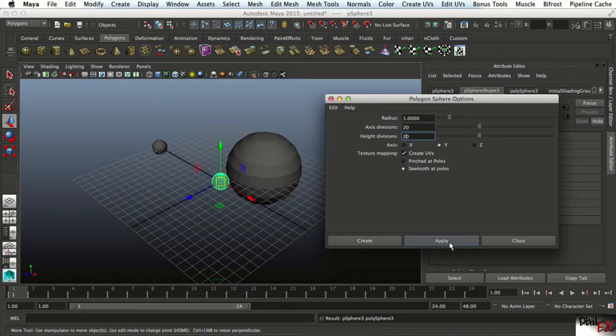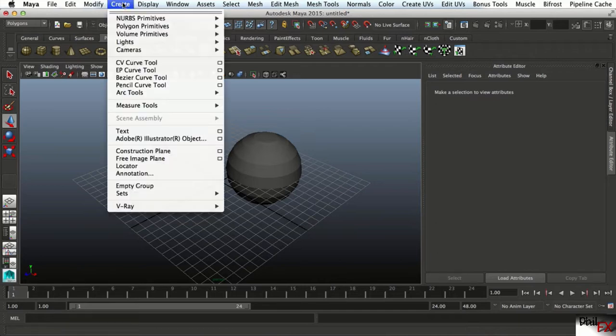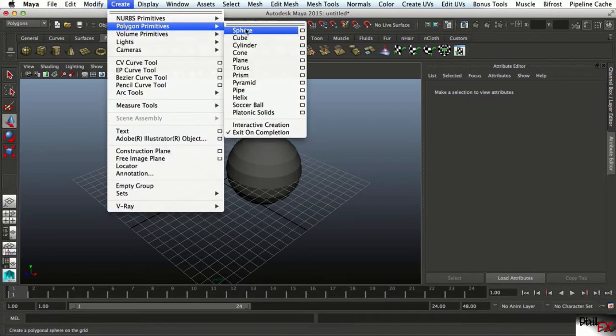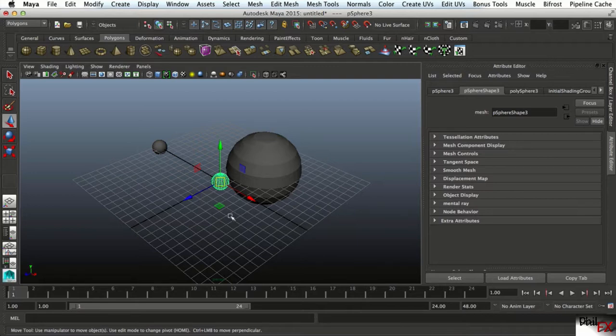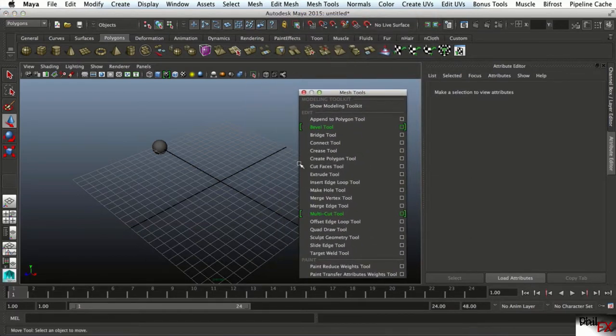If I hit Apply, then Close, now the default has been set back to that setting. I do have to hit Apply once, and now you can see it's going back to the default setting. There we go, Mesh Tools. If we go to Mesh Tools, see the bevel tool and the multi-cut tool. Those are highlighted in green.